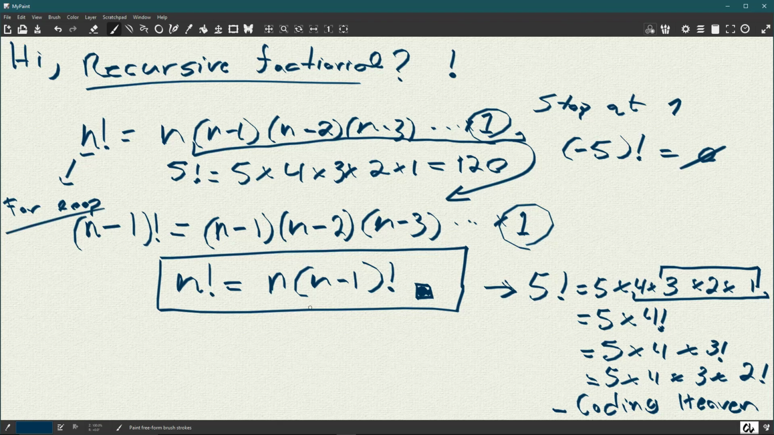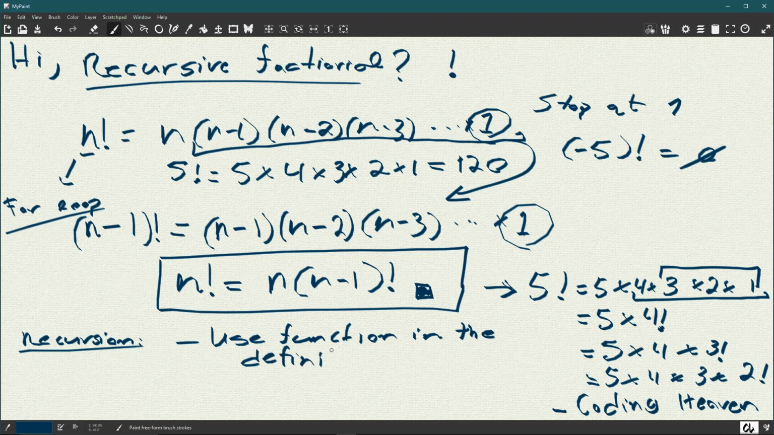How are we going to code this? Let's think about recursion. Because this is a recursive algorithm, so it's recursion. Recursion needs 2 elements, of course. Use the function in the definition, the definition which uses the function itself in its definition.